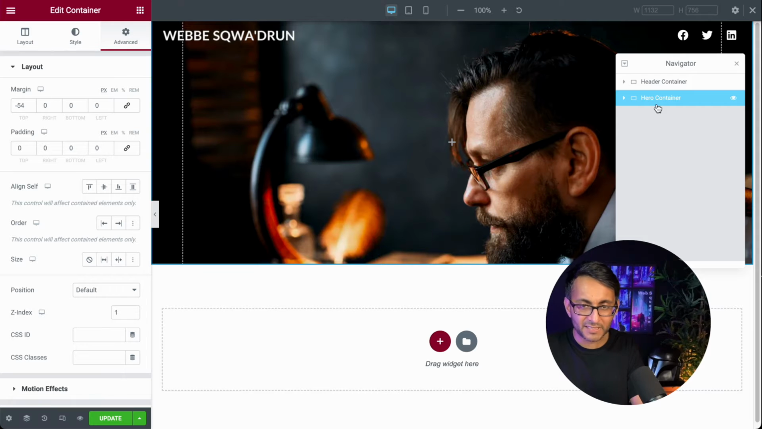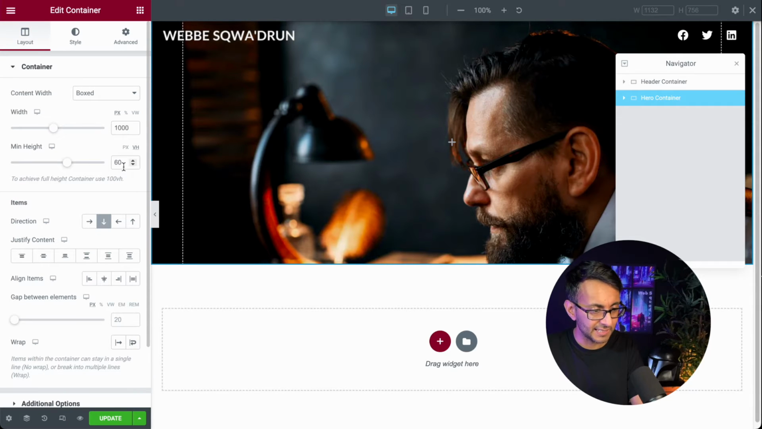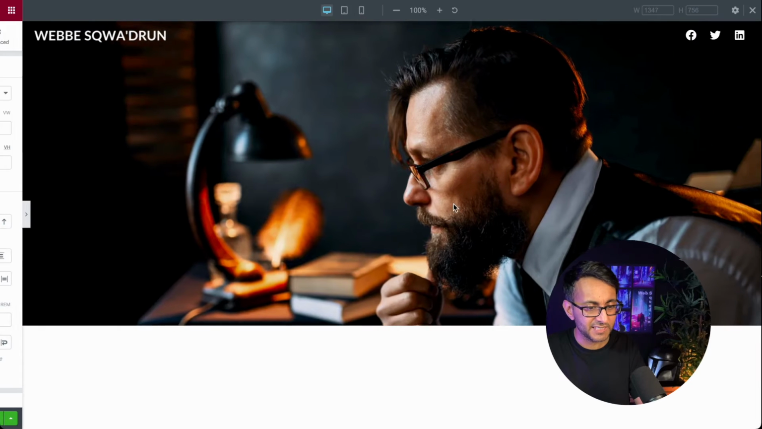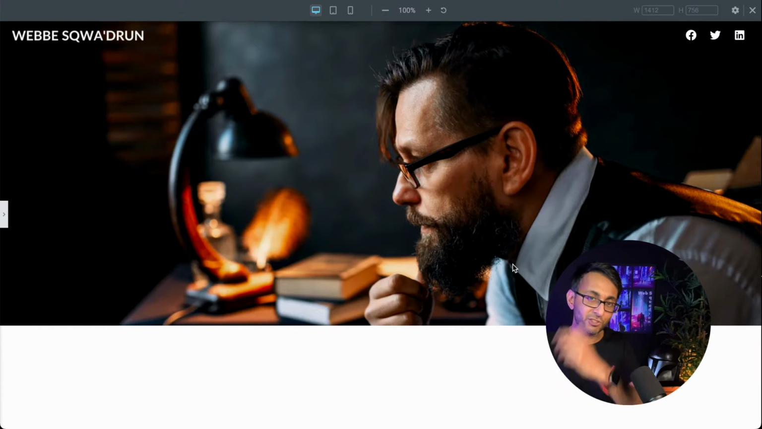So we're going to go back to the hero container, go to the layout, and I'm now going to change this to be 75. So what we now get is something like that. And as you scroll up and down, which will be doable when we add in further containers, the contents there are all going to overlap until you get to the next one.